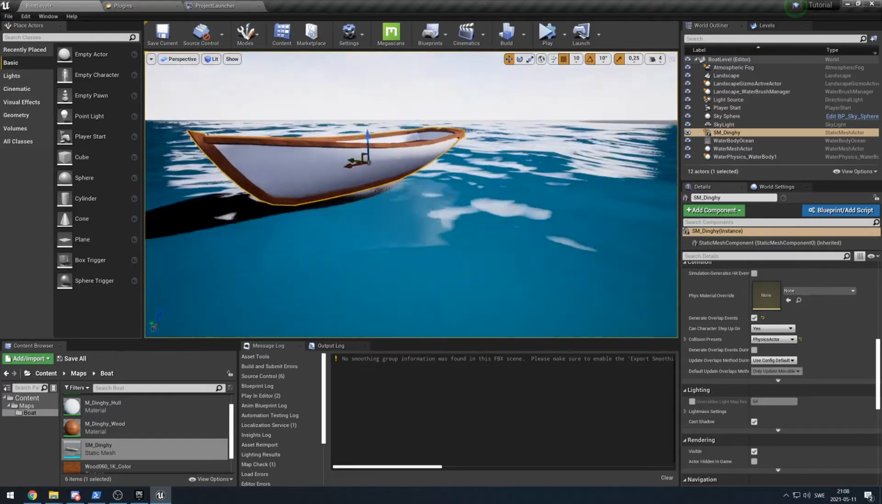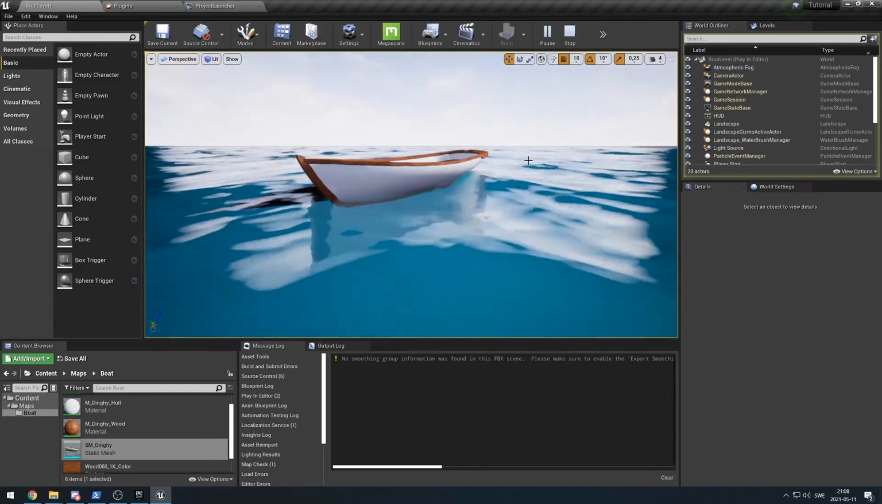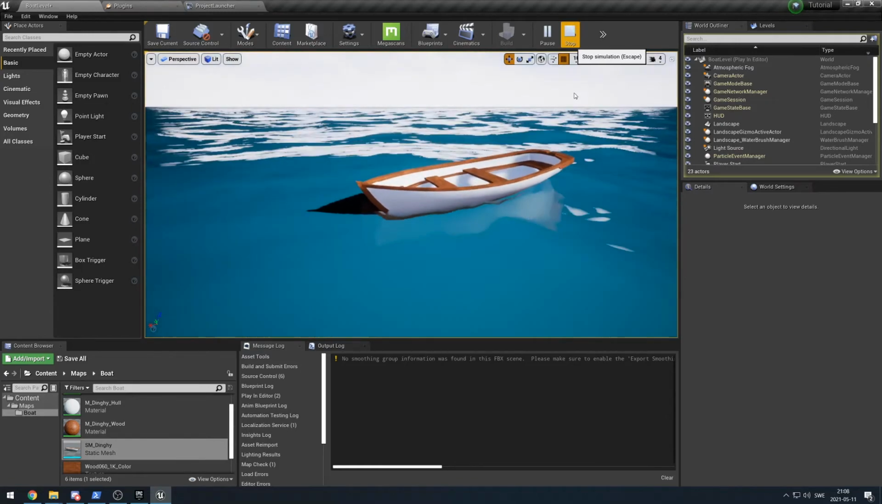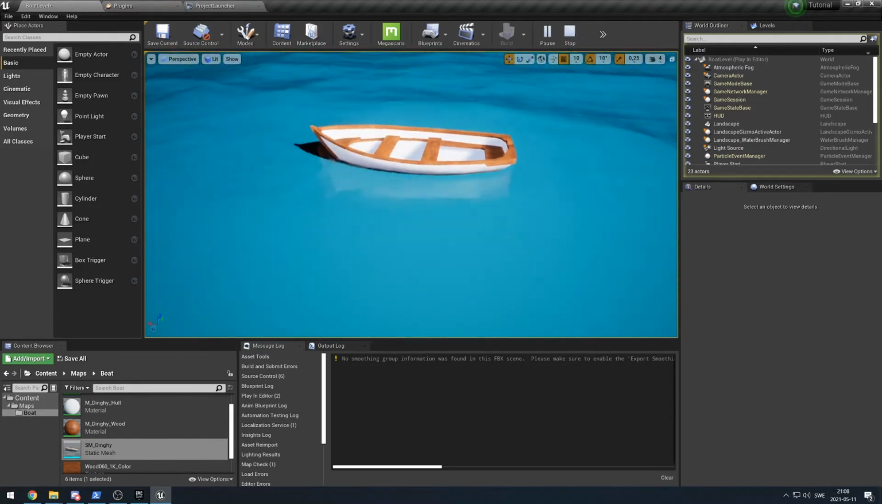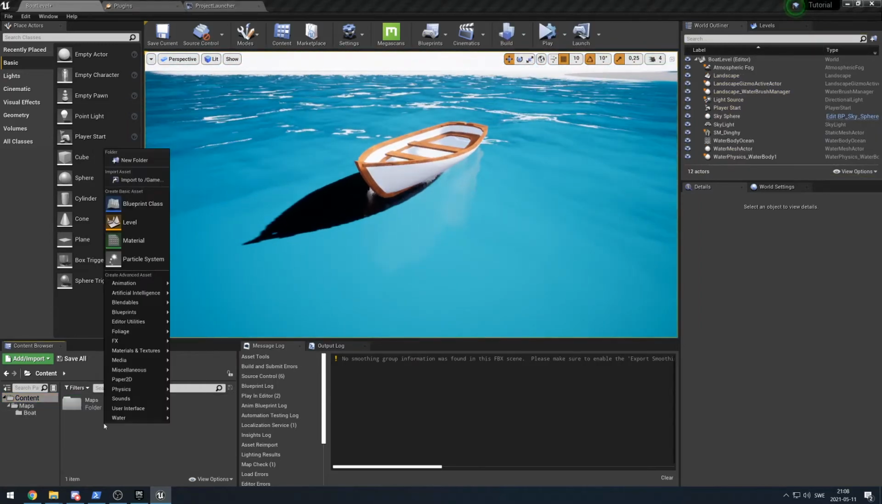I'd get really seasick. So let's try this. Let's just look at it. Oh, it's looking good. It's floating. It's looking really nice. But you probably want to be able to drive the boat. So let's do that. Let's create some control system for the boat.